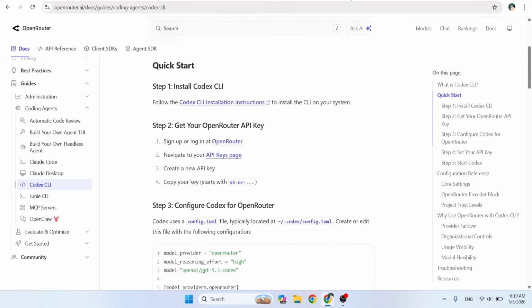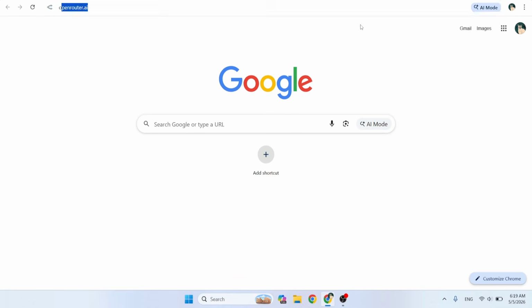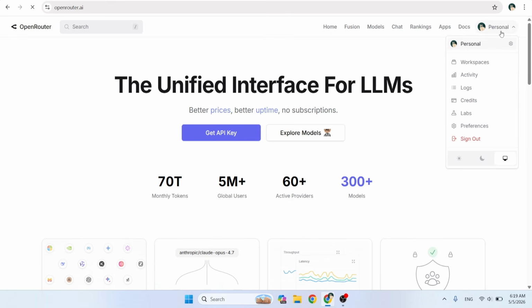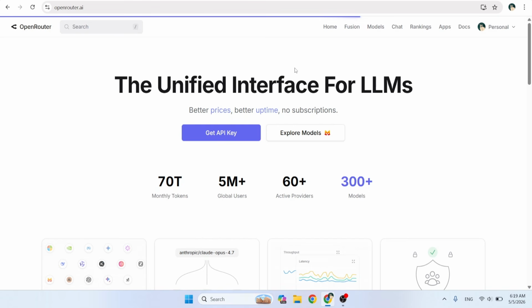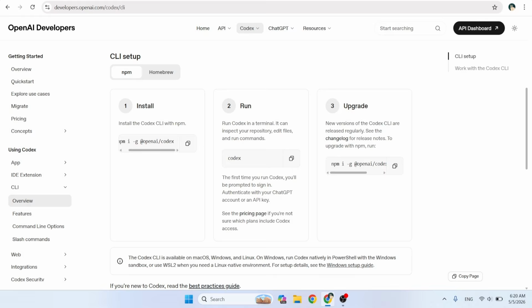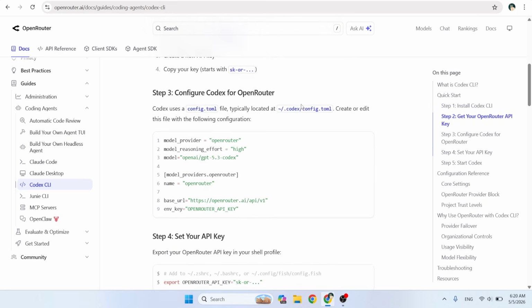So let's create an OpenRouter account. Simply come here to the OpenRouter.ai website and create your account here. After creating your account, we can get the API key from here, get API key, or we can move to the dashboard. Simply here we can generate a new API key, so we will generate it later. From here, back to the steps, and configure Codex for OpenRouter.